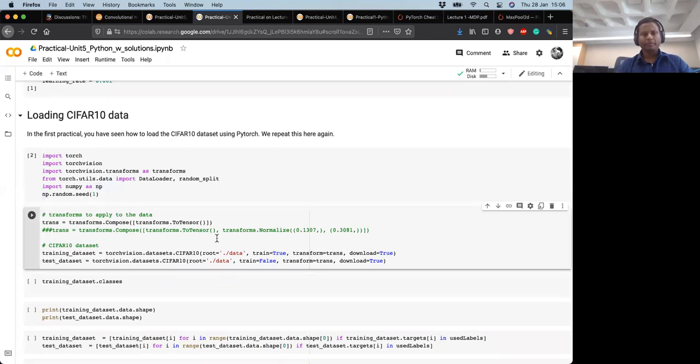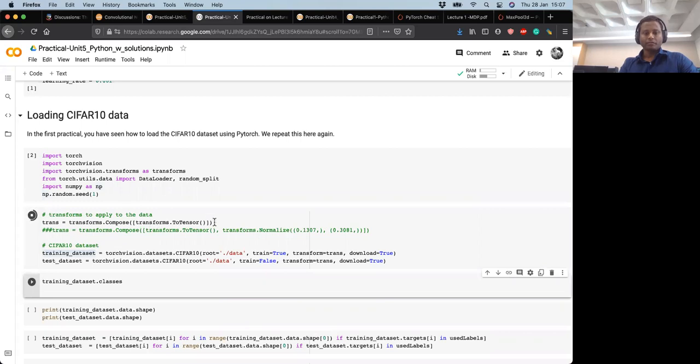Now this is where we are loading the CIFAR-10 dataset, and the dataset consists of a training dataset and a test dataset. The training dataset consists of input and output. The output is the label, or targets, whatever you call them. The data is represented as a tensor; what you get is a tensor. That's why we have this transform to tensor.